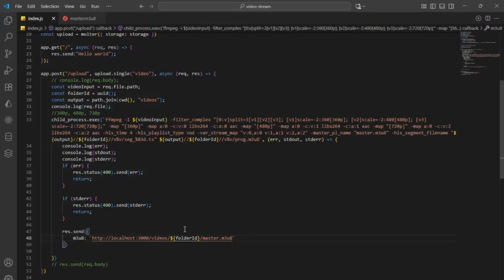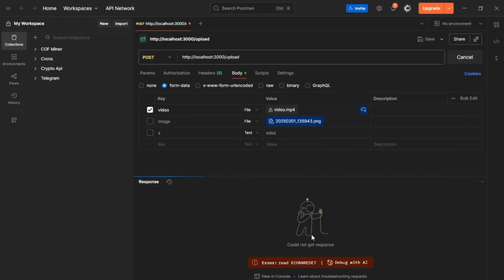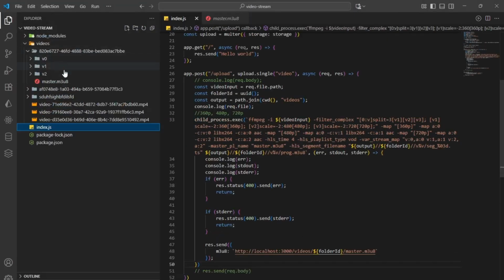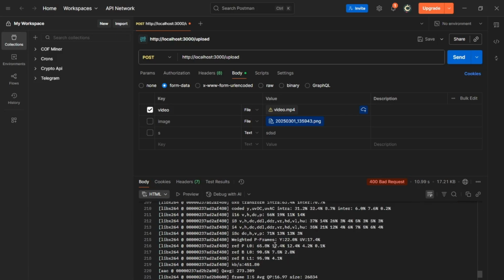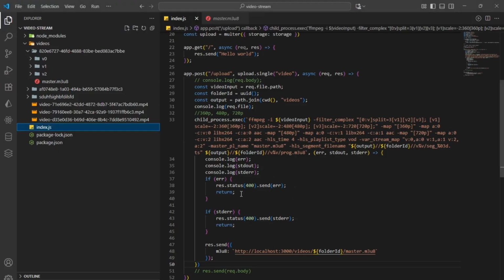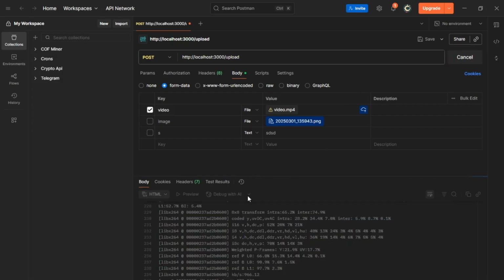Okay, so now I get this kind of output. Now if I send that request once again, I'm not getting anything as a response yet. If I take a look at the folder, you can see there is another folder, and this time I can see something, that comes from this line. So I just start, and I send that request again, and this time I expect it will give me something like an m3u8 live link.